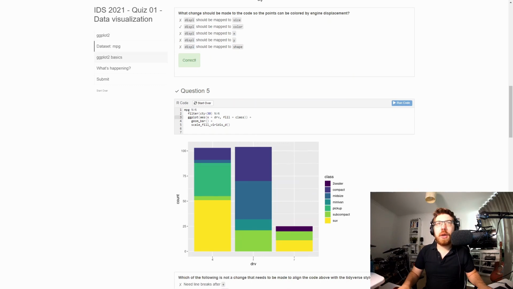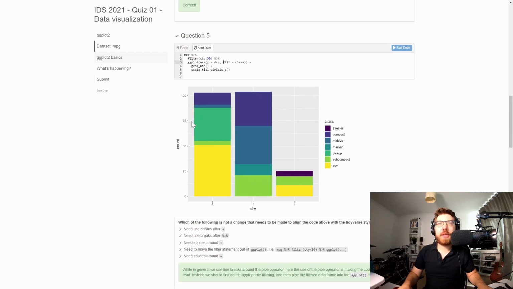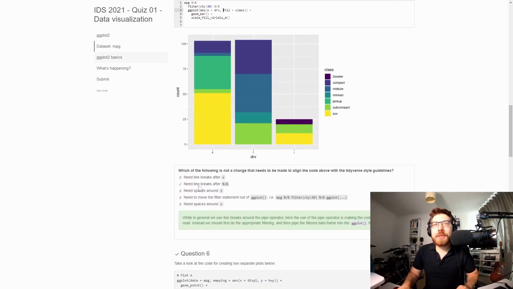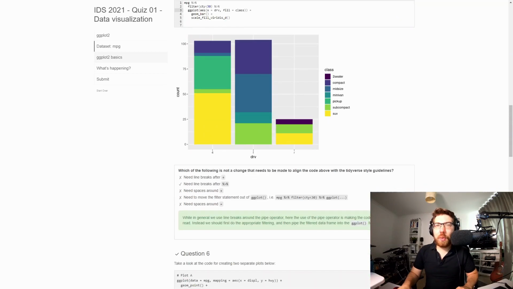In fact, R ignores some of the spaces when it runs some code, but that's just something that I decided to add to make it seem a little bit clearer. Now, why specifically needs the line breaks after the pipe operator? Now, in the answer it says, although we should use line breaks, which is what we're doing here, the biggest problem with that particular part of the code was not necessarily the line breaks, but more the fact that we did need to move that filter statement out of the ggplot.